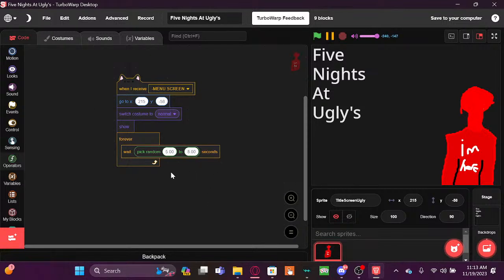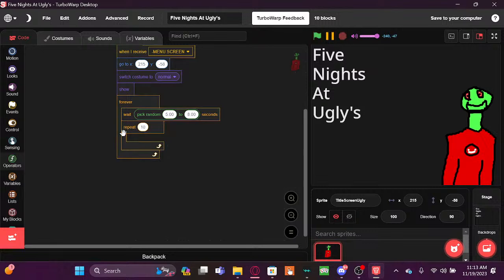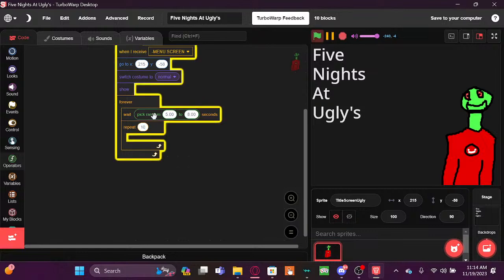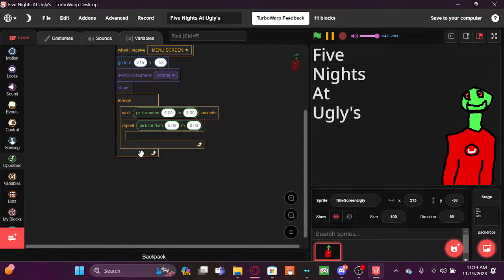So how do we actually set up the glitch? Let's go to control and grab a normal repeat. Put that right underneath. Inside of this repeat, we're going to choose how many times he's supposed to glitch. If you don't know an exact number, you can actually just duplicate this pick random and put it in there. Let's say we want him to glitch 4 to 9 times.